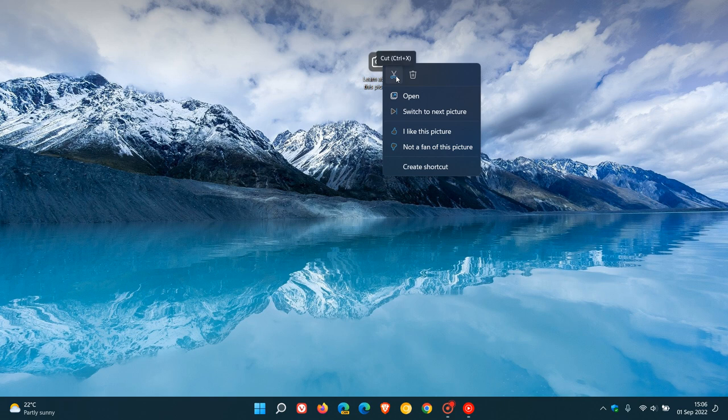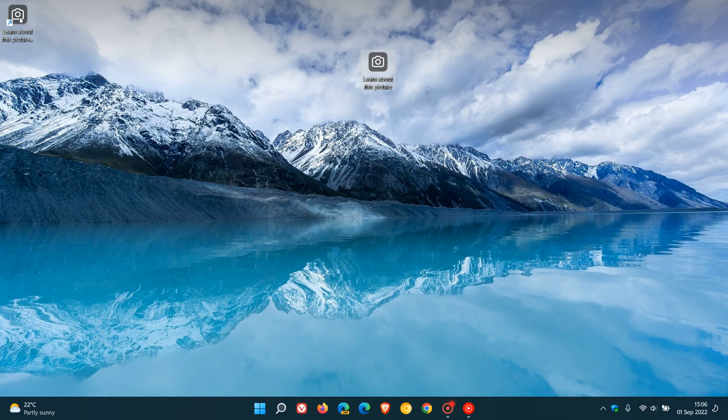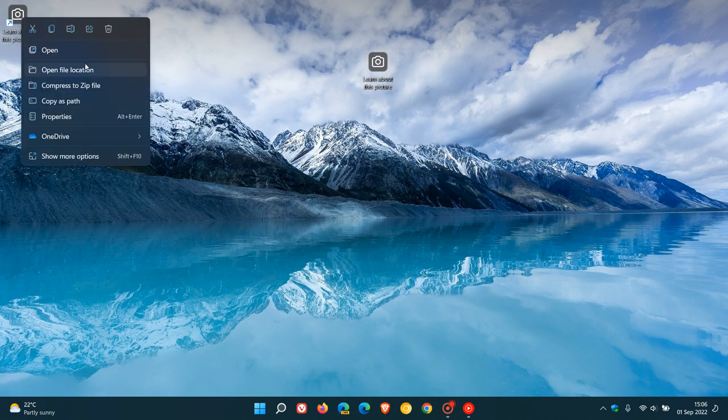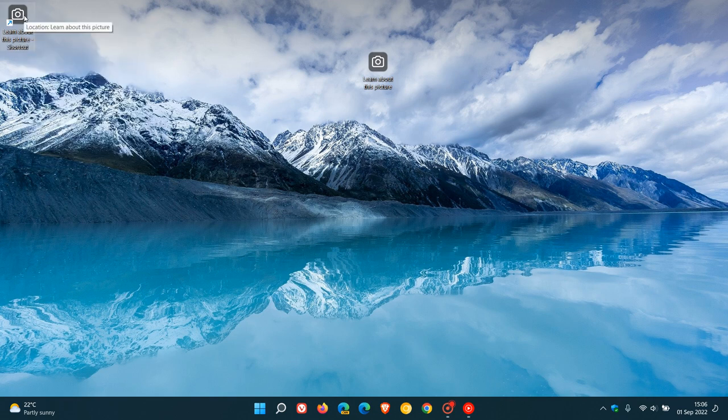We can cut and paste that icon now to another location. We can create a shortcut. And the shortcut, though, if you right-click on it, there are no options for the Spotlight. So obviously, you can delete that shortcut. But if you double-click on the icon, it'll just open up the Microsoft Bing image of the day that's on your desktop in Microsoft Edge.